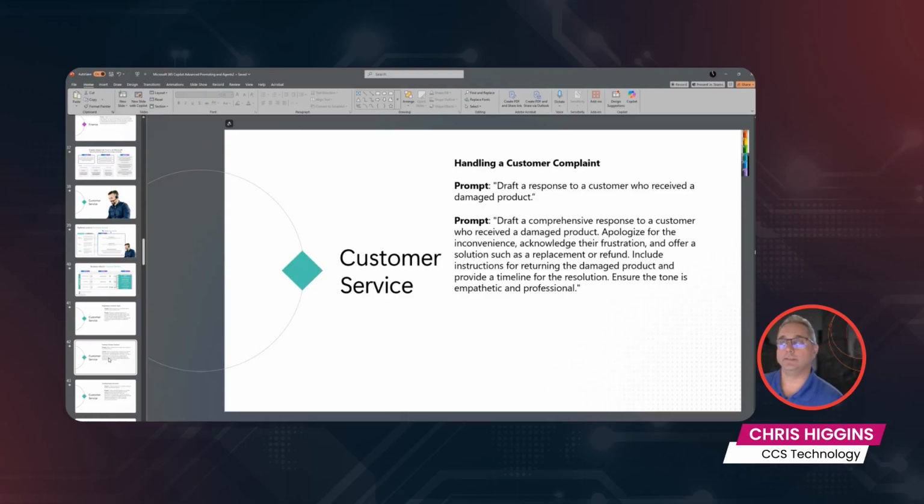Handling a customer complaint. Soft skills are really important in customer service. Not everybody has great ones, right? I know I personally have a habit of responding to somebody's question, and it's short and to the point. And I use Copilot all the time to be like, okay, can you write this a little nicer? But use it to draft a comprehensive response to somebody that's received a damaged product, apologize, acknowledge their frustration, offer replacement or refund, whatever those standard things are.